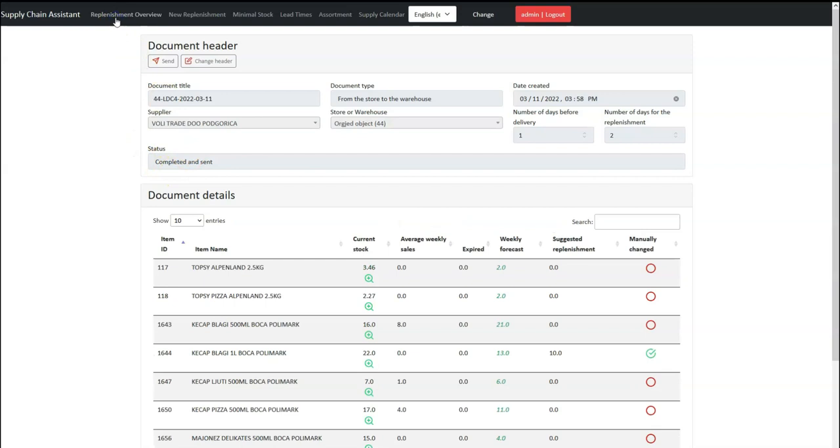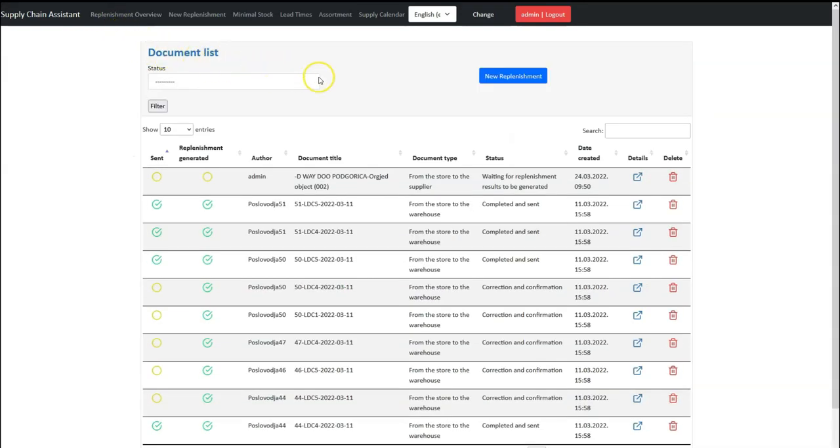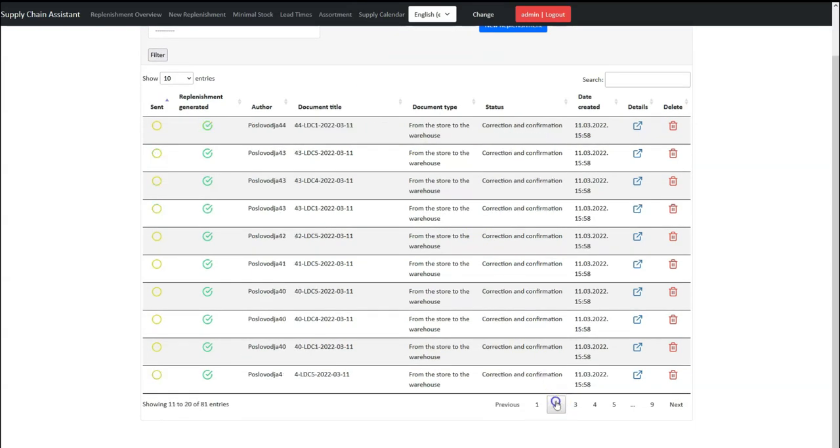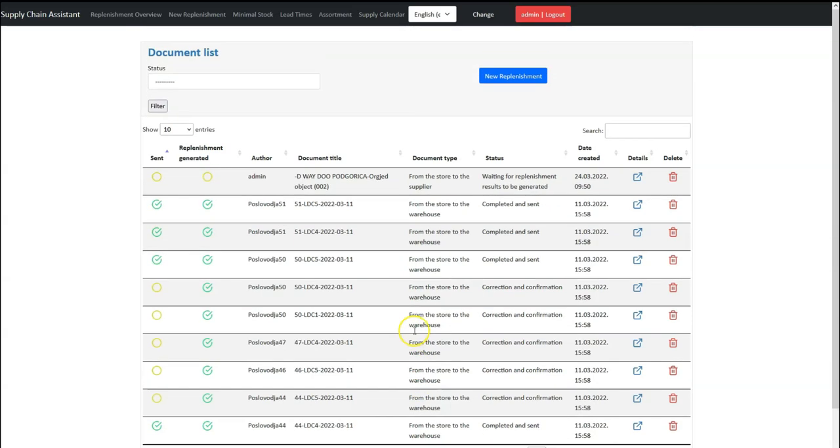Thanks to integration with ERP for warehouse management or with central back-office software in the stores, prepared replenishment is easily sent and included in the standard ordering process in the company.